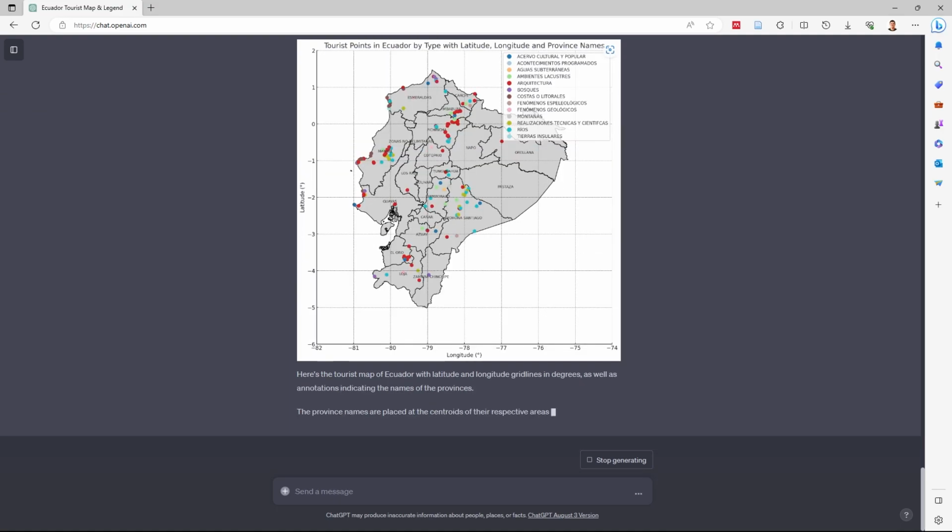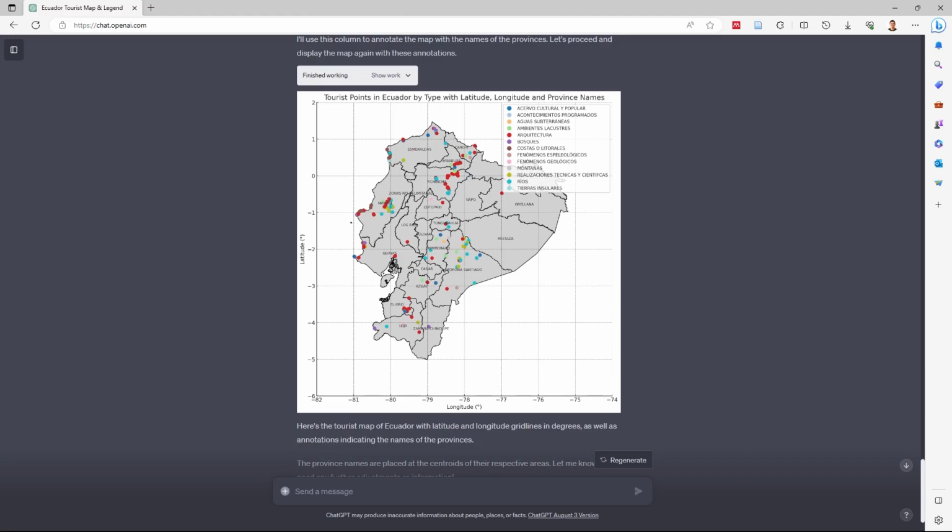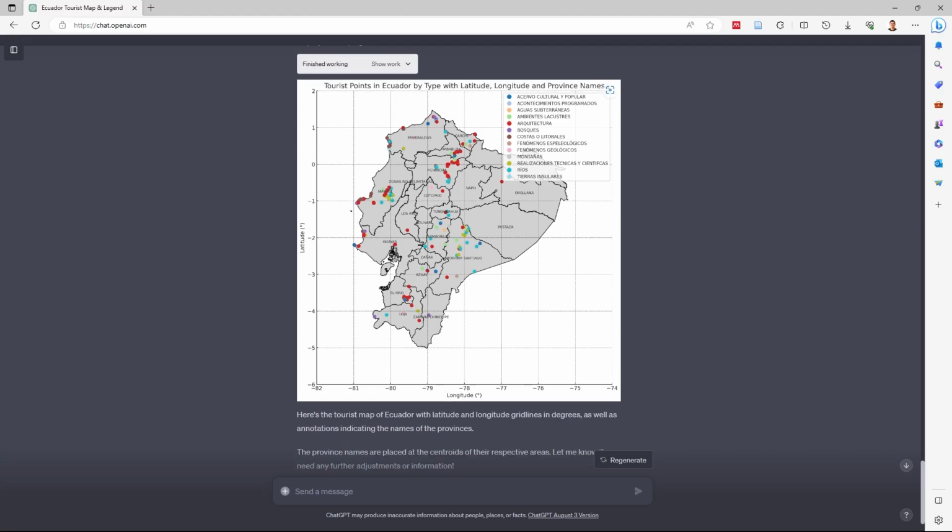Now it's perfect. As you can see, ChatGPT created the map without using a GIS program, for example, QGIS or ArcGIS. Also, I can request the code. For example, if I want to run this code in my local computer, I send.